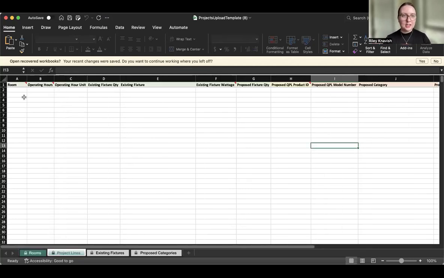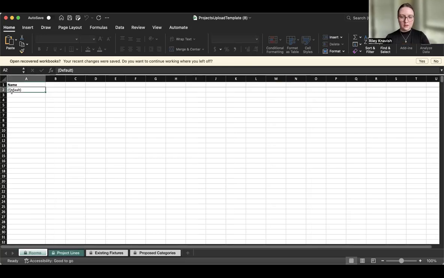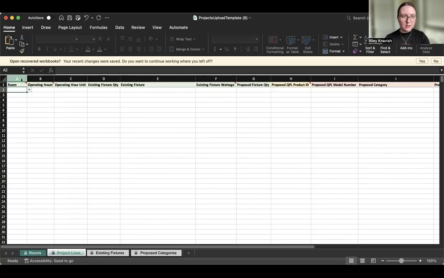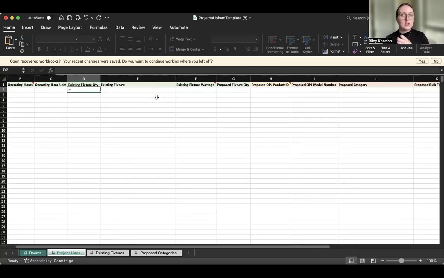In the project line sheet, this is where that room information, if you have rooms, will populate. So if I add dining and living, for example, I can select from those rooms here. The operating hours will default to the 4,000 hours per year if you don't fill something in. Again, the unit will be per year. And then here, it's the same information that you can pull in with the project's UI.